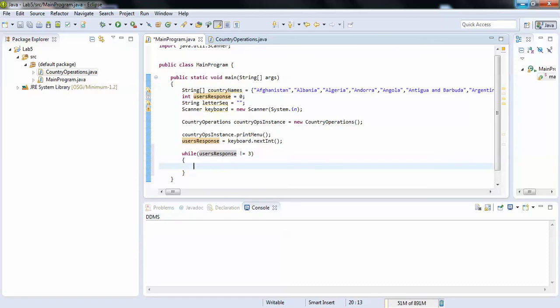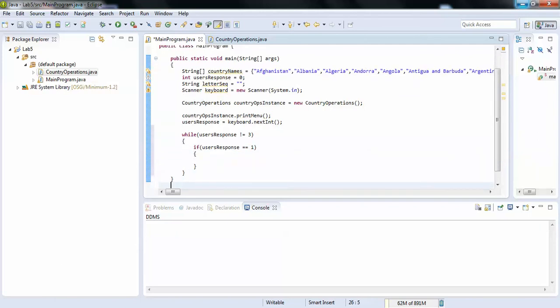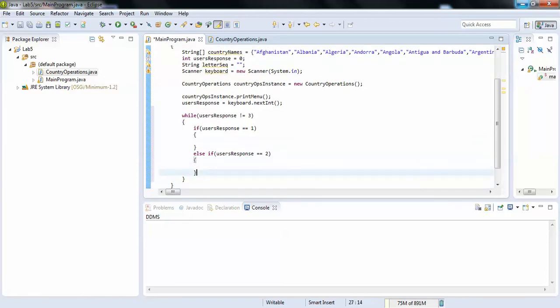Okay, so there are 3 possible cases once we come in here. Either they enter, if they've not entered 3, they'll have either entered 1, 2, or something else. So let's write the if then else statement for that. If user's response equals 1, and we'll do something there in a moment. Else if user's response equals 2, we'll do option 2 there in a moment.